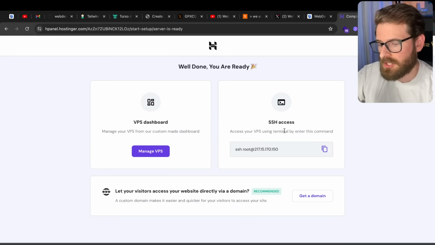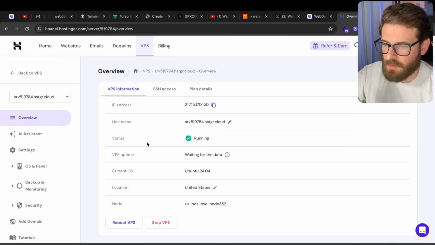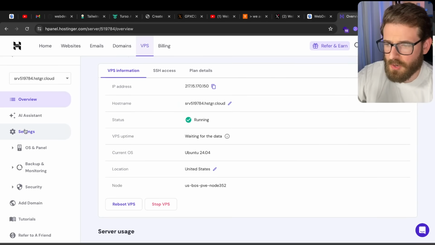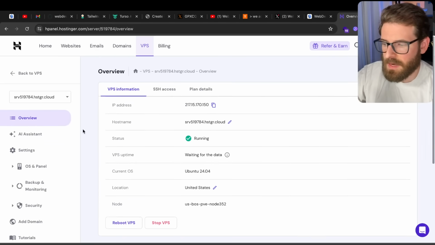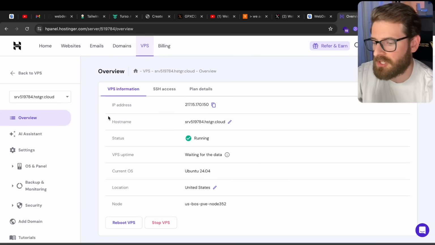What we could do now is just copy this SSH access. They also have a nice VPS dashboard you can check out, which maybe we'll do in just a second, where you can see information about your server, your IP, your host name. You can change configuration about your machine. You can see server usage, but I'm not going to dive into all the details of that because I just want to show you how you could potentially get your Next.js application deployed out first.